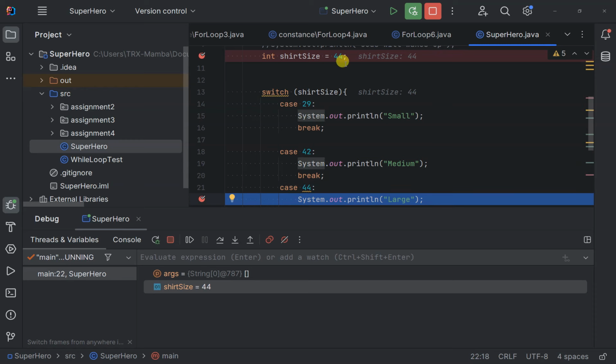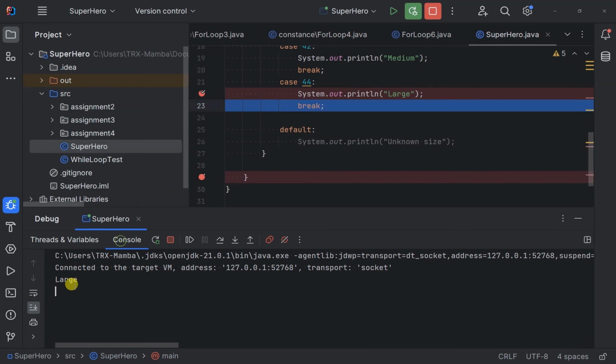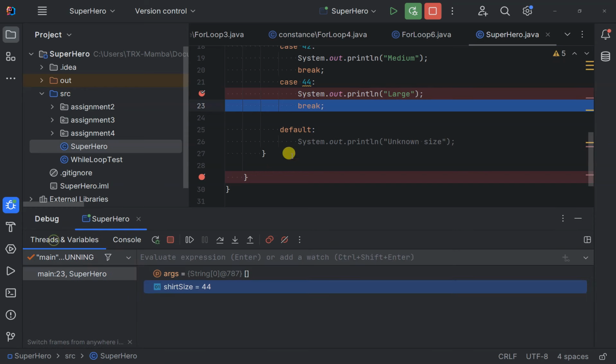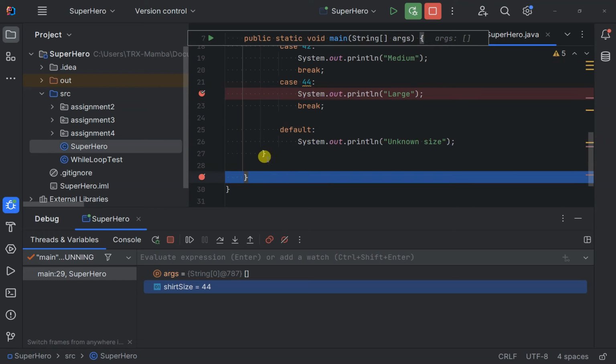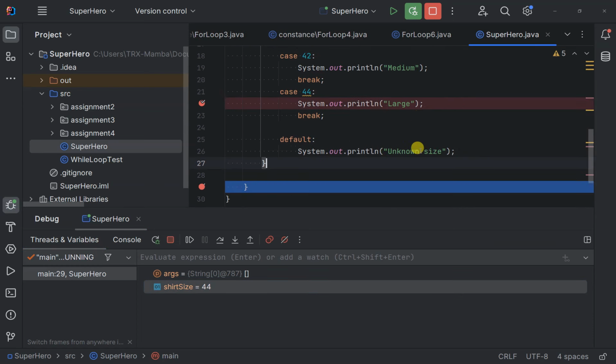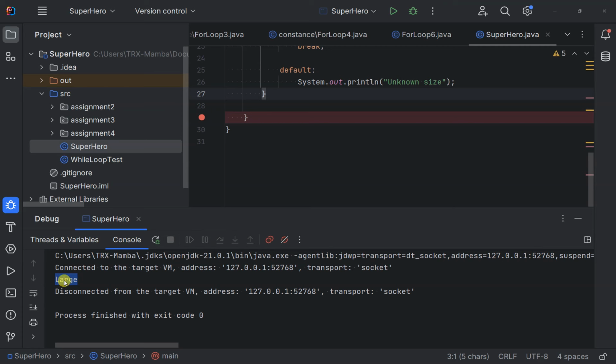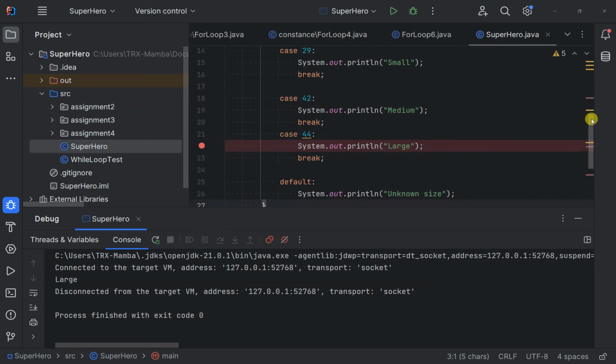Then it got in here, and if I step over, you see it has printed this. If I go to the console, you see it has printed large, and then it's about to break. When I step over the break, you see it brings me out of the switch block. It's no longer in the switch block. Look at where the highlighter is, which is saying you're no longer in the switch block, and that's the end of the code. So you see it prints large.